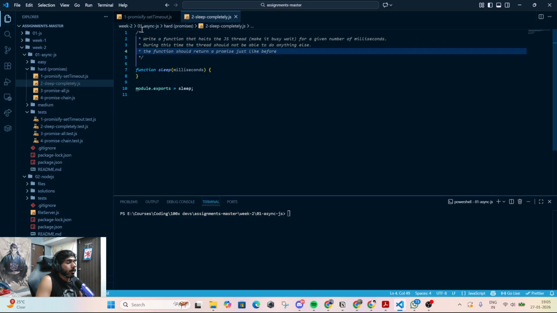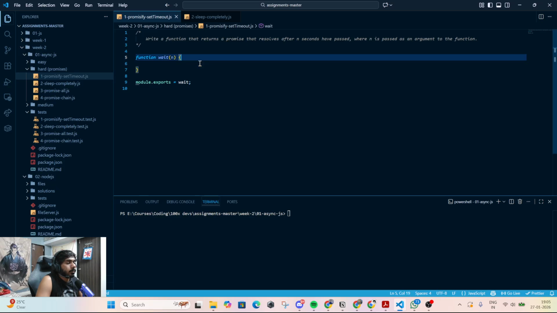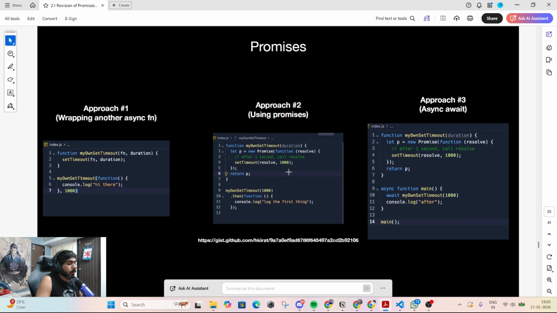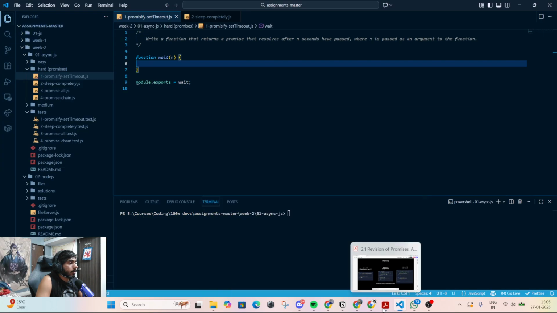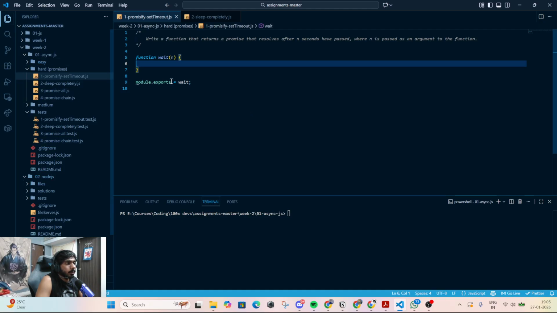So I did a bit of revision and I was seeing the syntax and stuff. So let's try. This is the first one. By the way, this one has the tests, so it will be easy to kind of see what's going on.